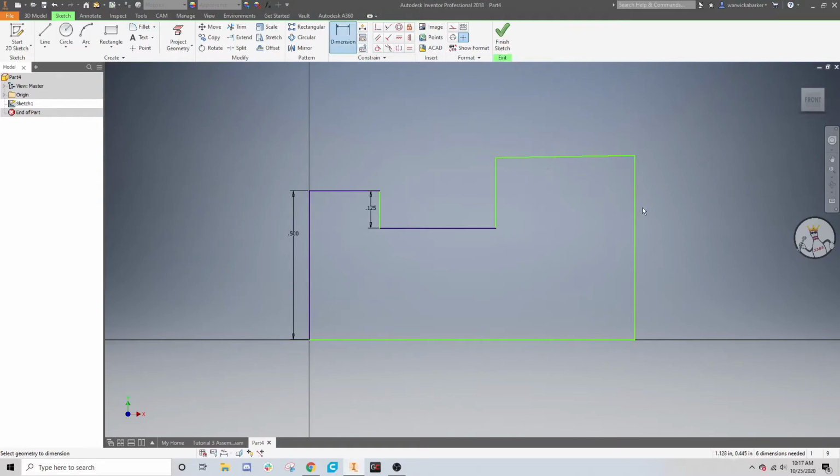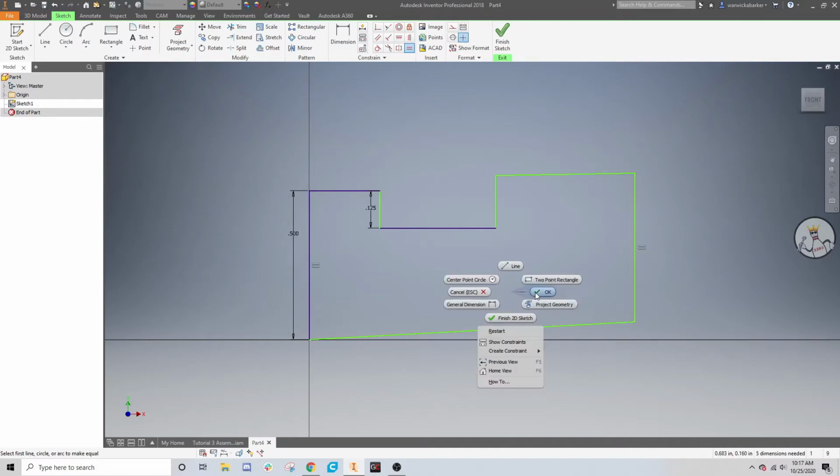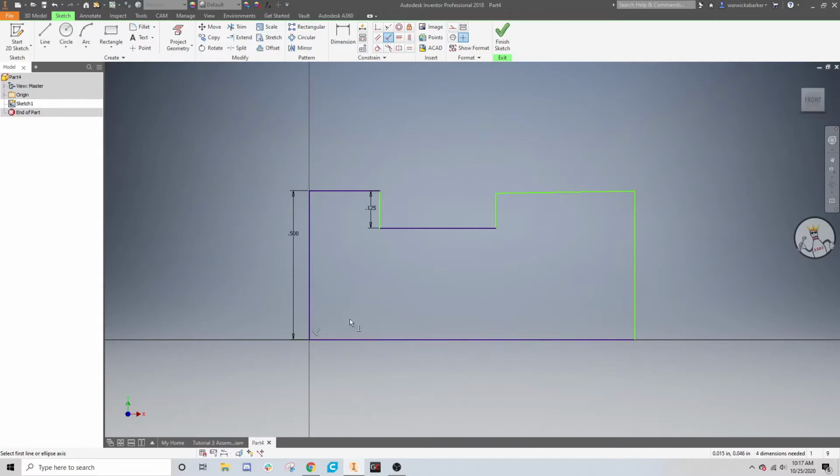We can either dimension, click on this line, click over here and make it dependent, or we can forget the dimension and use this equal constraint. Click on this line and click on this line. And obviously we need to add some more constraints to make these two perpendicular. But now these two lines will be the same length.